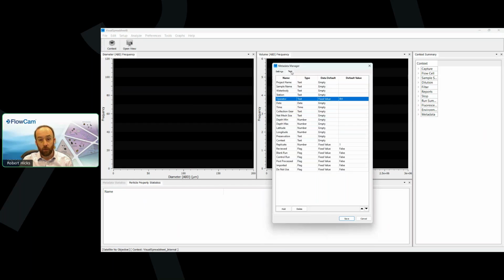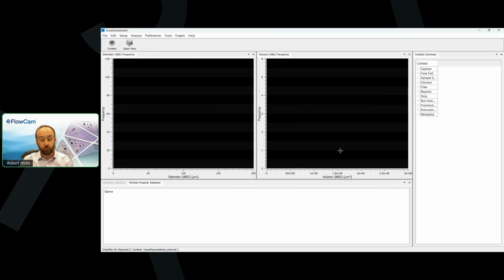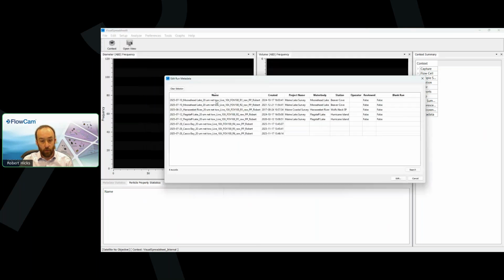So I've now created my tags here. I've selected what I want to be able to see and where. And now I can go and try to apply them to different runs. So I'll click save. It's going to save all of my metadata tags. And I can now go up here to File, Edit Metadata. And I'm going to see this list of runs that I have on my instrument here.